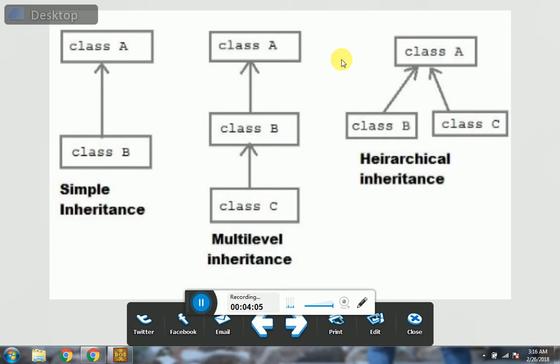Multiple inheritance can also be there, like class B and class C, where both the features will be inherited in class A. And if we mix multi-level, multiple and simple inheritance, it will form a hierarchical inheritance. So these are the types of inheritance. You can learn them, or you can create code for them so that you can understand them properly.